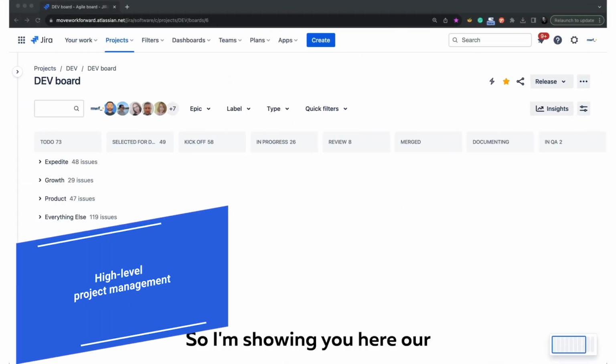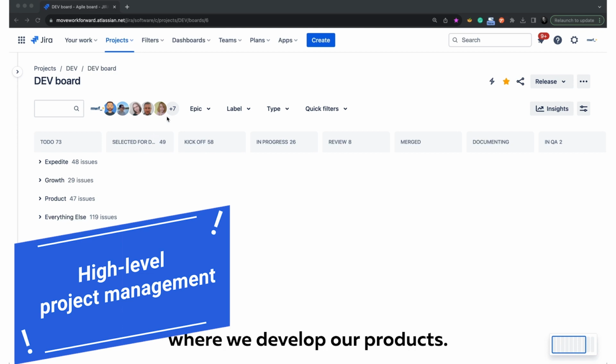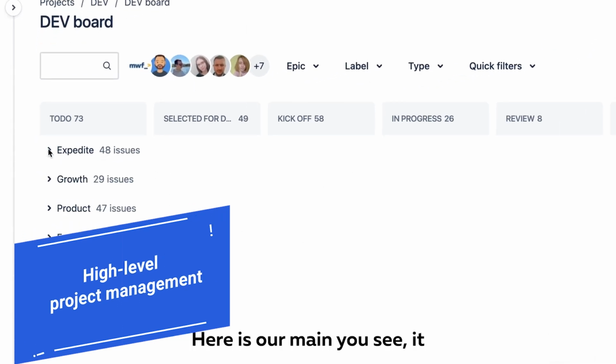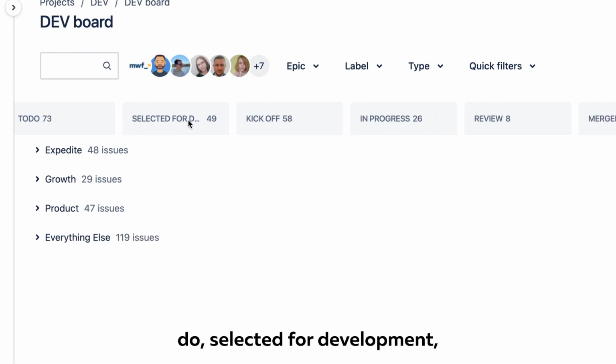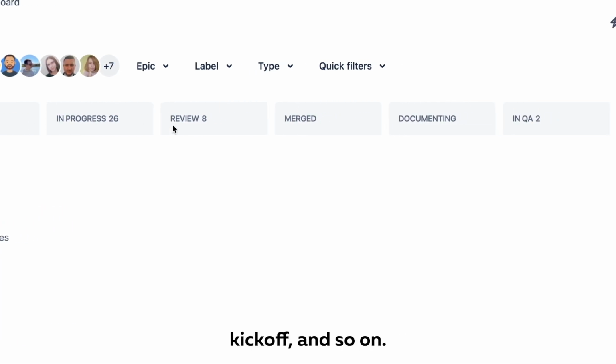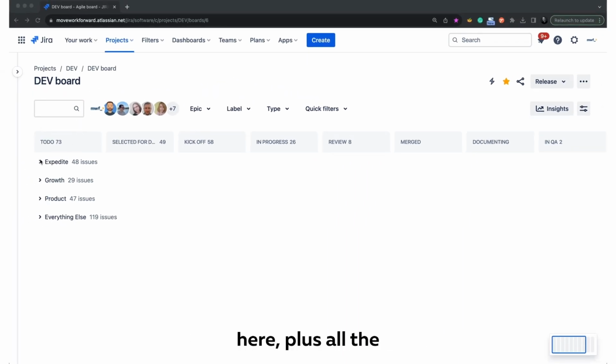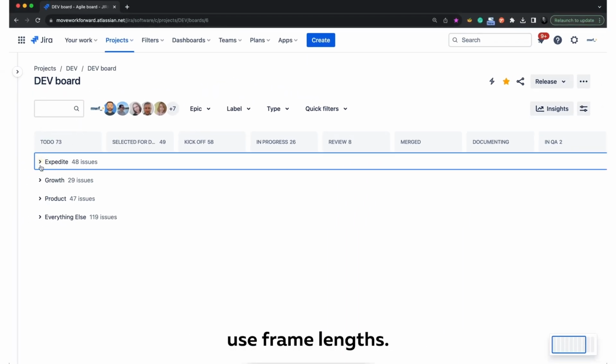Hi everyone, I'm showing you here our software development project where we develop our products. Here is our main Kanban board. As you see, it has multiple states like to do, selected for development, kickoff, and so on. We use a company managed project here, plus we also use swim lanes.